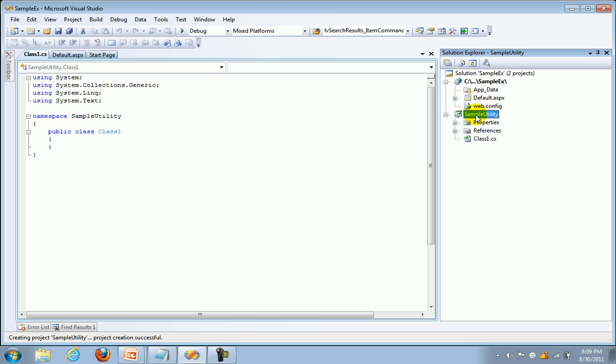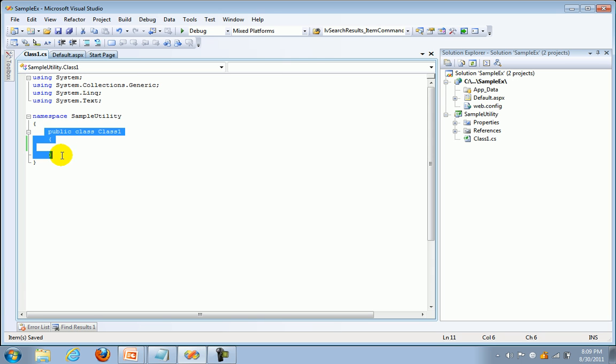So when you add a different class file here, you will see a .cs file. In that .cs file you will see a namespace called sample utility and a class. By default a class is created. You can have n number of classes here like this, and you can put any number of methods in this class, so that you can access them in different conditions as per your requirement.